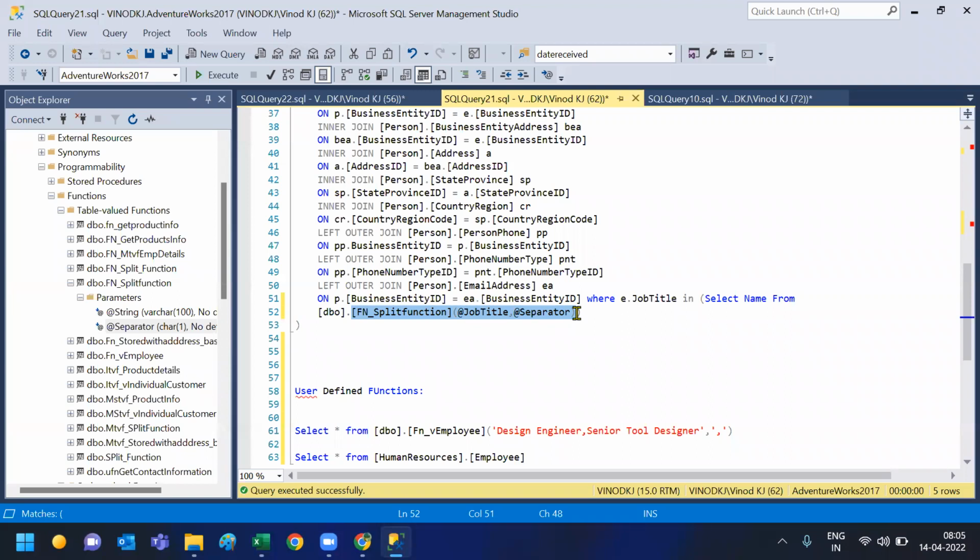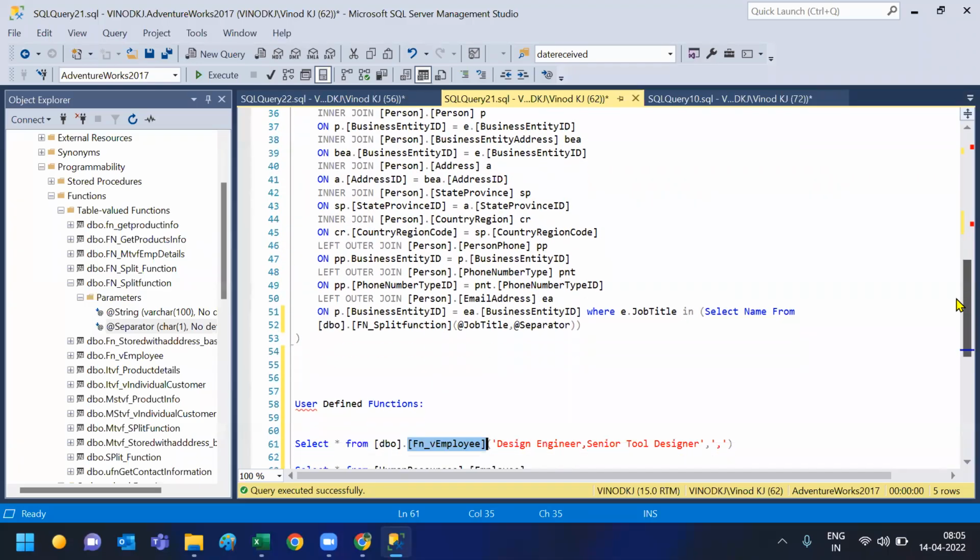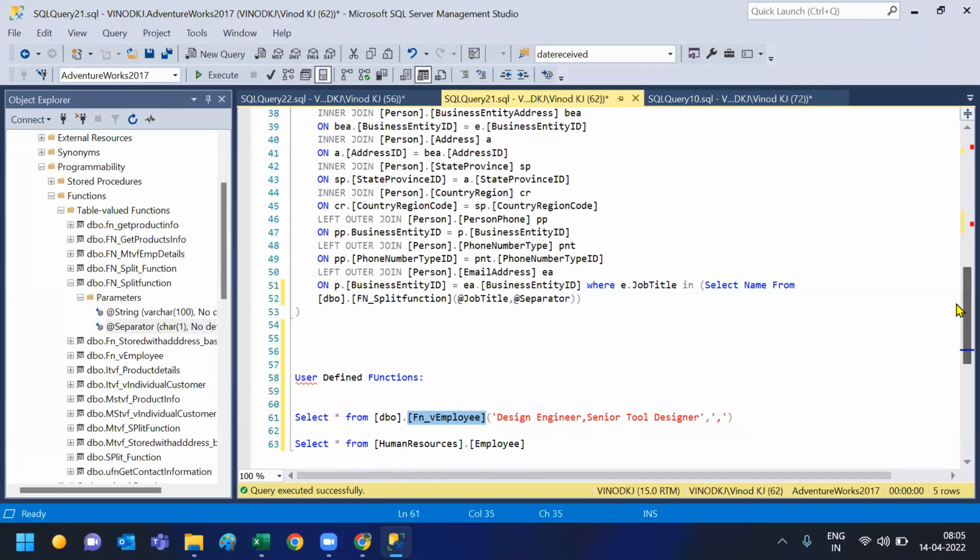And how many? Up to 32. So not only in a where clause, guys, even while joining you can use your function, no issues at all. Now let me show you. No questions in this, right? Clear? Yes. Okay. Now let me just show you.